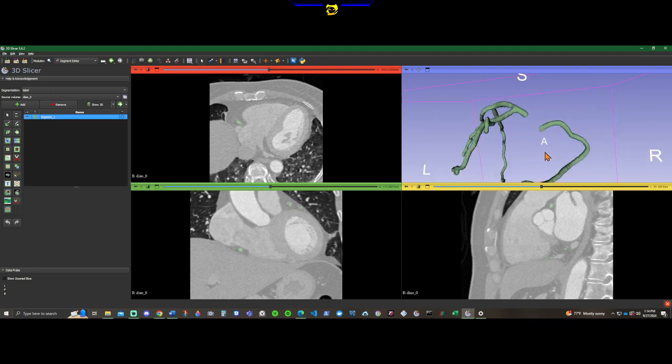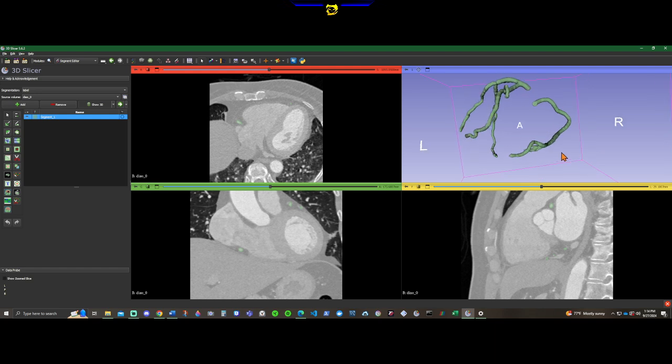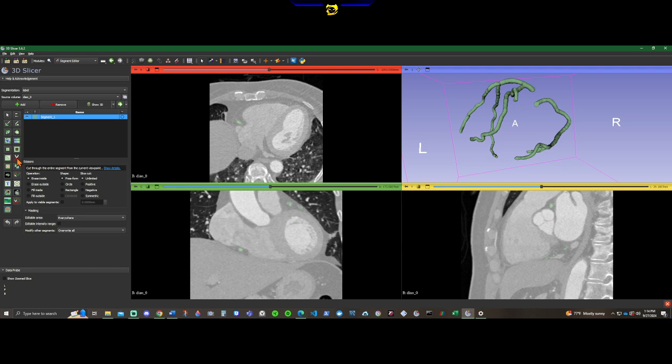So since we're focused more on the LCA, we're going to get rid of the RCA really quickly, and how we do that is by clicking the scissors. You can keep all the settings the same, just default settings are fine, and you just want to drag all the way across to get rid of that right artery, and just like that it's gone.